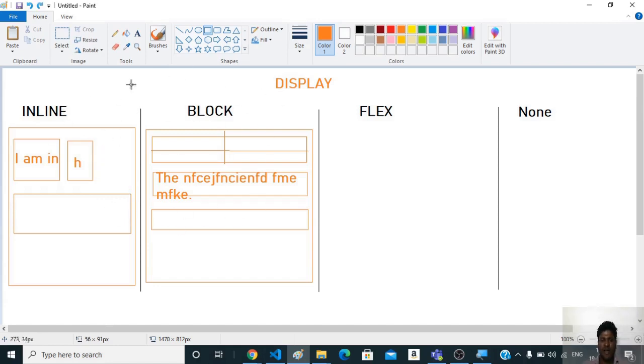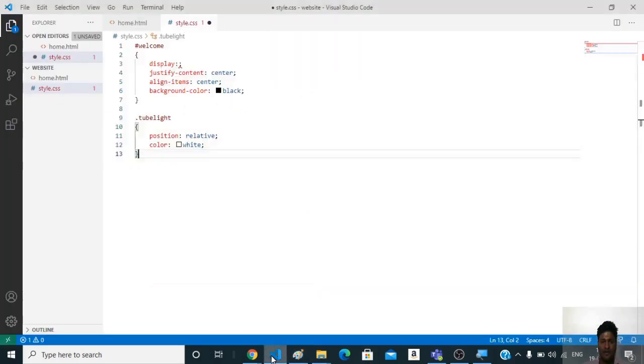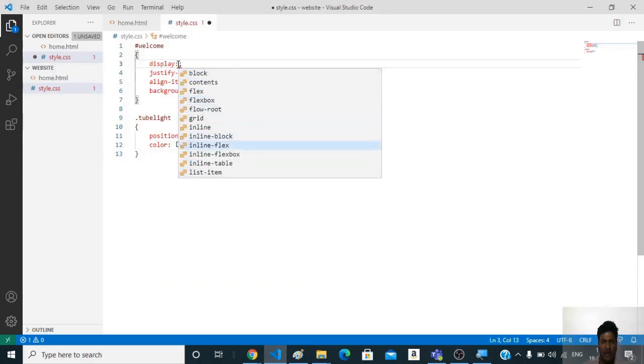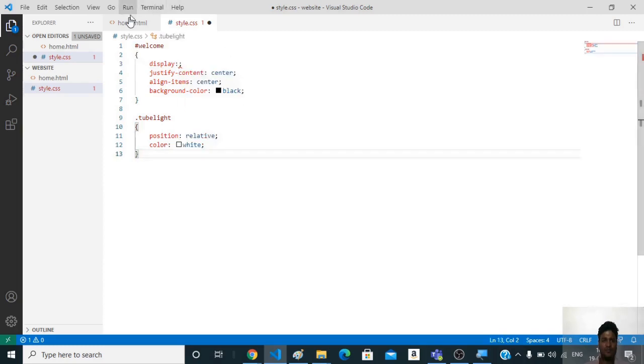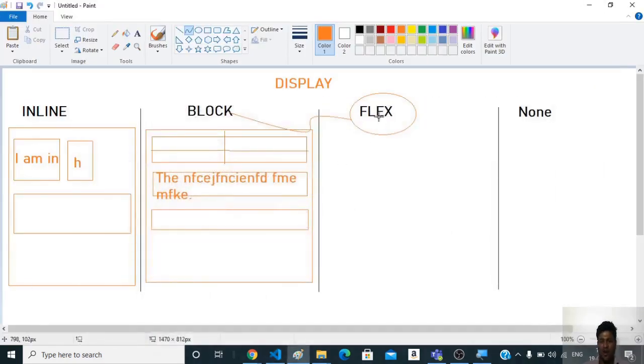So this was majorly the inline and block display types. What is flex? Flex is something which can be of type block or it can be of type inline. That's why when we see display over here, we have inline-flex. What exactly is flex? Flex is of type block by default, so that's why block-flex was not there. By default, if you select flex, it will be block flex.